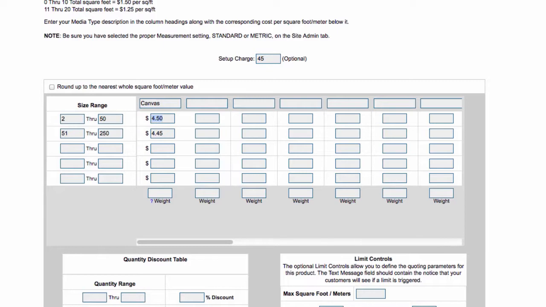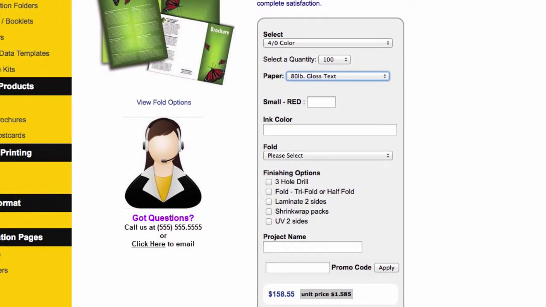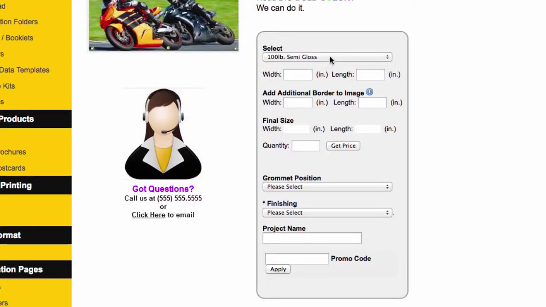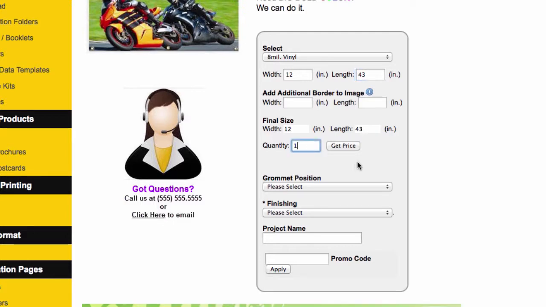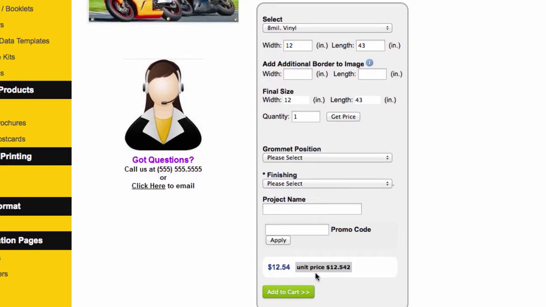enters. Okay, let's see what your customer is confronted with on the front end of the store, and we'll look at the demo store here. Let's trip over here to the banners, and in looking at our banners, this is what they have to look at. Here's your media, and here's your dimensions. So you may be entering a dimension here for a banner, and you can get a quote for that, and there's your price right there. So it's $12, and for this square footage, it's going to be this amount of money.